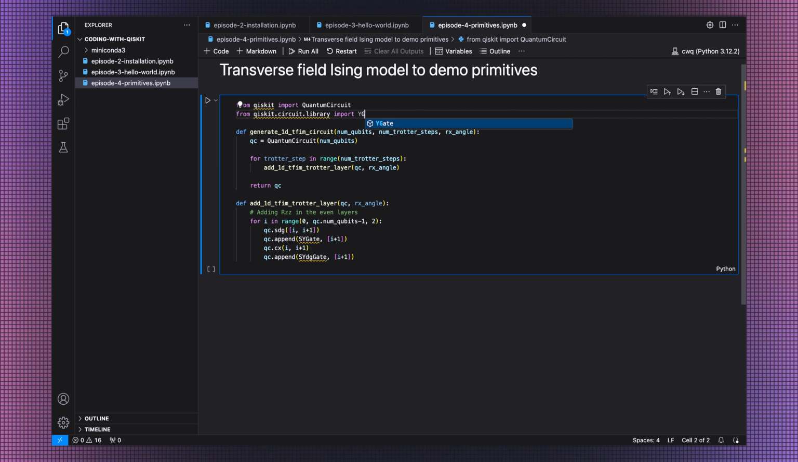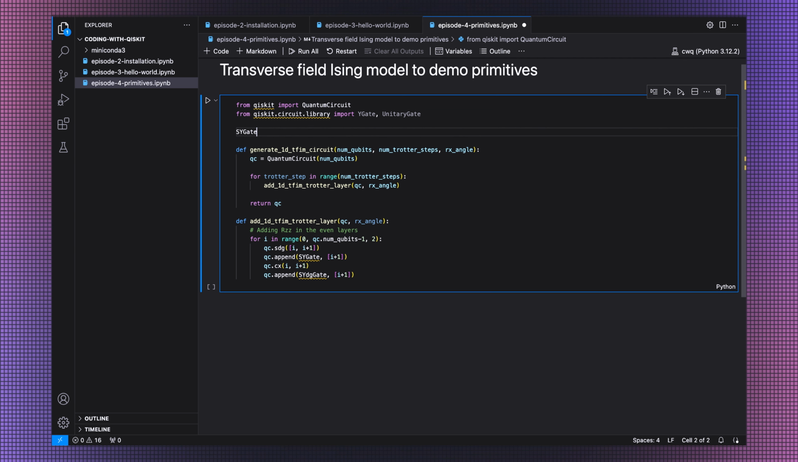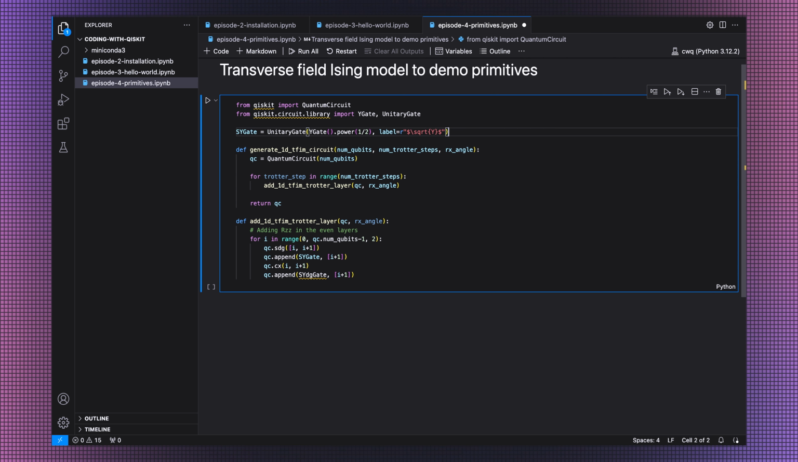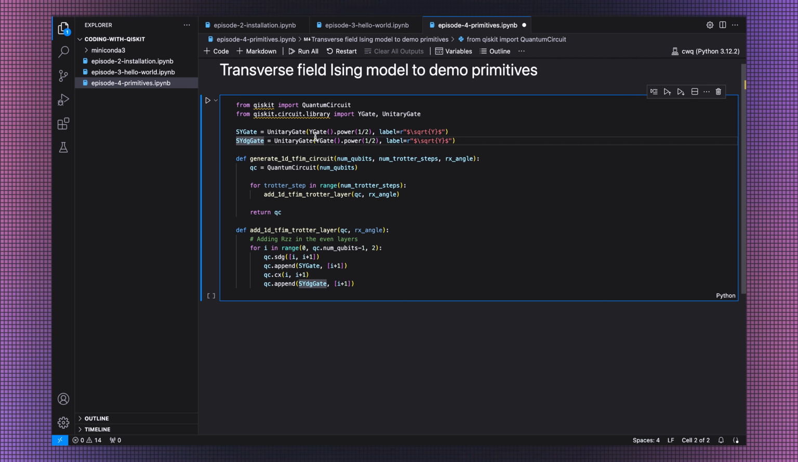So instead, what I will do is create my own SY gate. So I can import the Y gate and then this generic unitary gate that allows me to create new unitary gates. So I'll write the SY gate as the unitary gate, and it's going to be the Y gate to the square root. And I'll label this as square root Y. And I want to do the same thing for the inverse. So in this case, the SY dagger gate will simply be the unitary gate of the inverse of the SY gate. So I'll take SY gate dot inverse, and I'll label it square root Y dagger. Okay, so now what I've done is basically defined my own custom gates because they weren't originally available in this Qiskit circuit library. And I'll go back to coding up the circuit now.